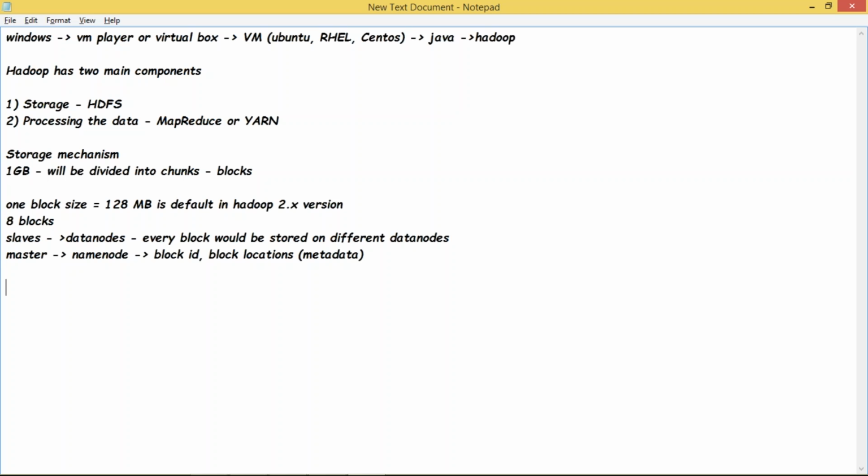Now, one more important point to understand: in case one of your data nodes or data servers crashes down, or there are some network issues, then out of 8 blocks, 1 block will not be readable. That means my file is corrupt. If one part of my file is not readable, or I'm unable to process it, that means that file is corrupt. So how does Hadoop maintain fault tolerance?